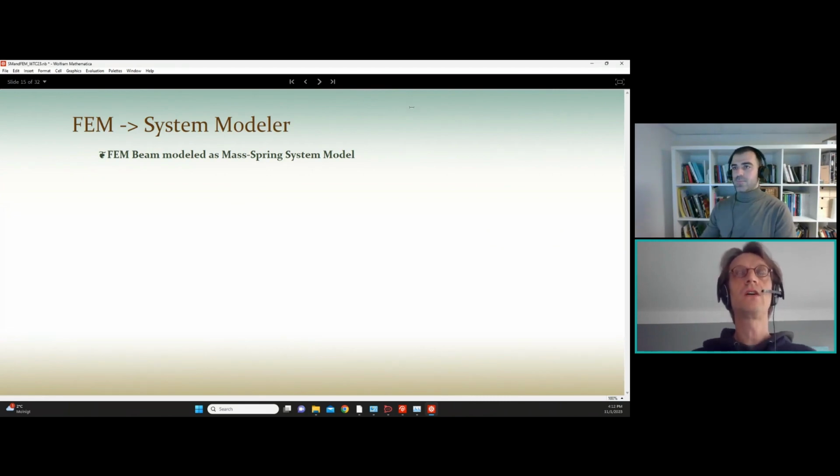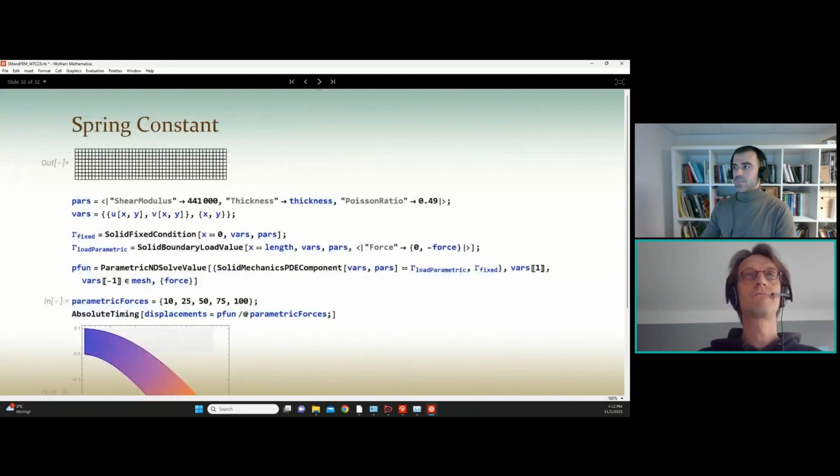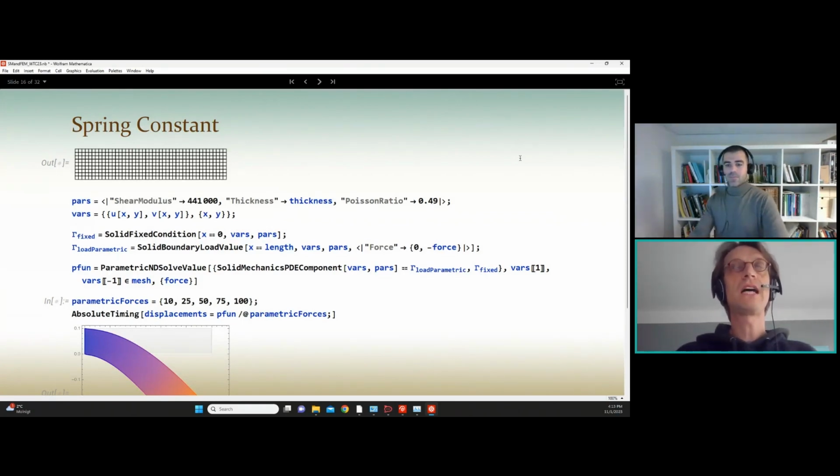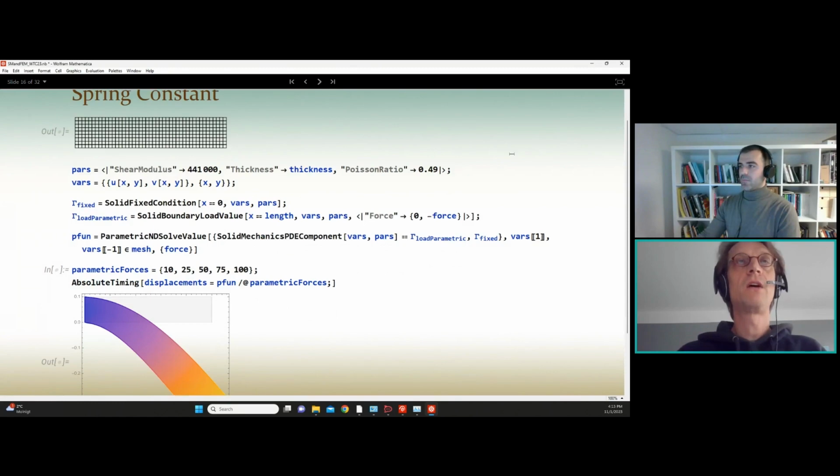For this example, we've used a beam, and we're going to compute the spring constant of that beam and use that in a mass-spring system model, just to show how this works in principle. Okay, so what we have here is a rectangular region, and we set up a solid mechanics simulation. So we have a shear modulus, a thickness, and a Poisson ratio for this beam. And this beam is going to be made of vulcanized rubber, and this will get important a little later.